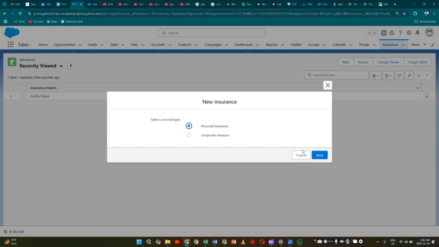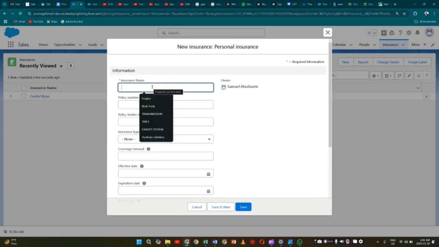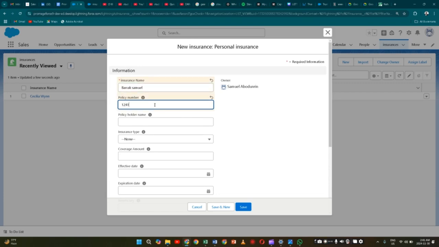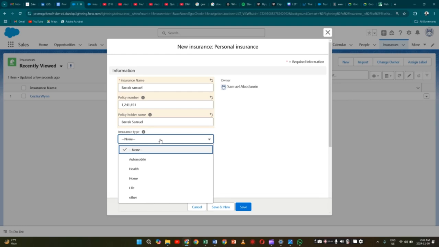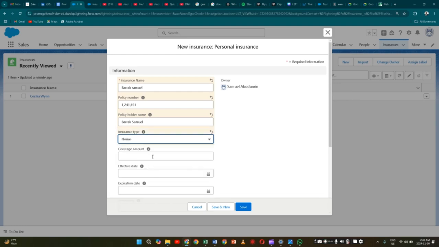So let's create one for personal first. Next. So let's give it a name. Let's call it Barack Samuel. Anything. Policy number. Policy holder name. Since we're doing personal insurance, let's use the same name, Barack Samuel. Insurance type. Let's assume he's trying to insure his house. Coverage amount. Blah blah blah.